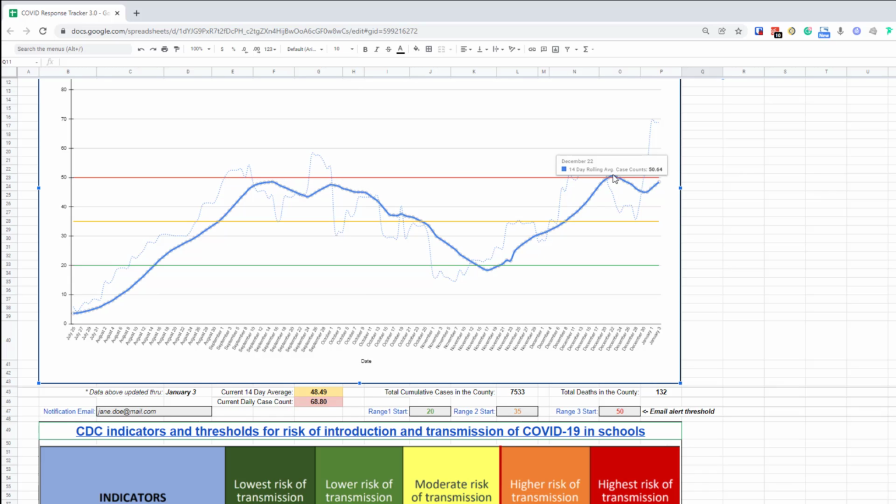Additionally, when the line goes back below the threshold, in this particular instance, as you can see, it dropped back below 50 after a couple of days, another notification email is sent out by the bots letting the stakeholders know that the trends are headed downward. The bottom of the graph contains some important information.